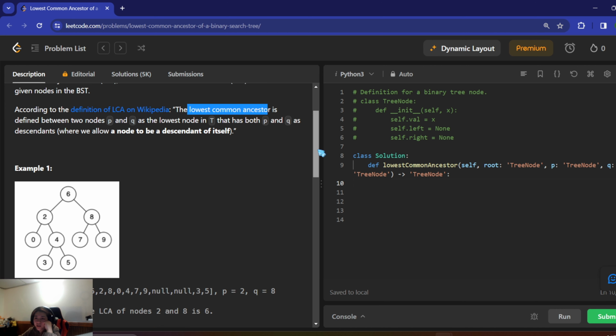So we're just going to look at an example. We have P is 2, Q is 8. And what is the ancestor, meaning the parents? The common parent will be 6, so the result is 6. That is as simple as that.